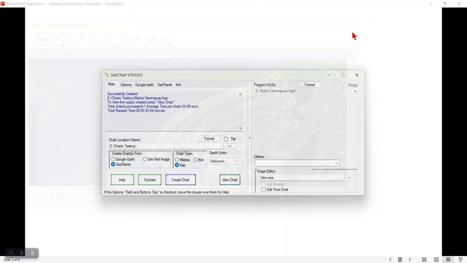This also works with MB tiles if you want to do the same thing, if we happen to create an MB tiles. That's all for viewing the chart.